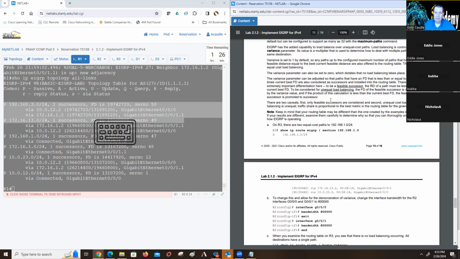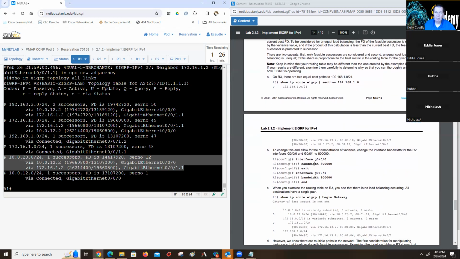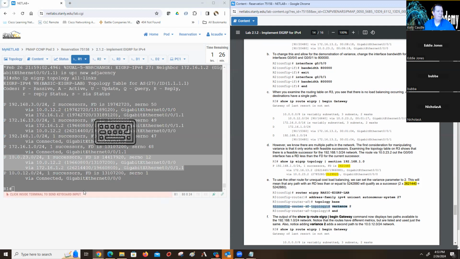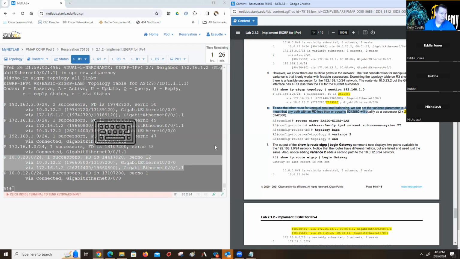The other thing we mentioned in here is variance, and that is unequal cost load balancing. You'll notice here that with this particular example, we have 2 different routes, but those 2 routes are not load balancing because they don't meet the feasibility condition. It is possible to actually go in and create the variance, change bandwidth, and then do variance and set it up to where it will load balance across 2 links that are within a certain variance or difference of one another. Now, be aware that's not the greatest thing you want to do, because then you're not actually load balancing across equal cost paths, you're now load balancing across unequal cost paths.